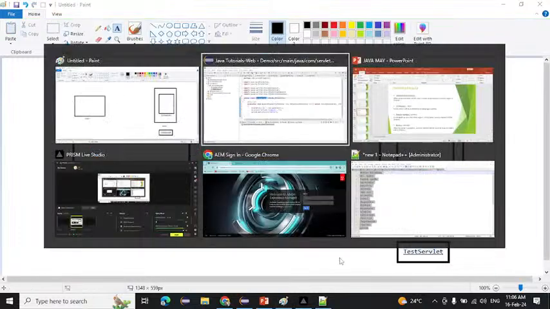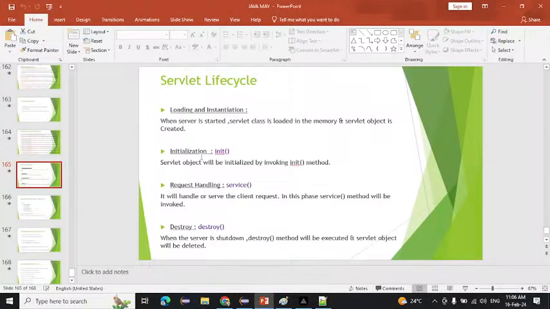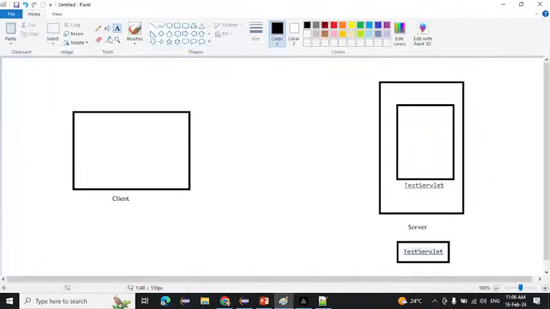After that, another phase is initialization. If I want to write anything inside this object, I want to initialize some value inside this object. How do we initialize that?